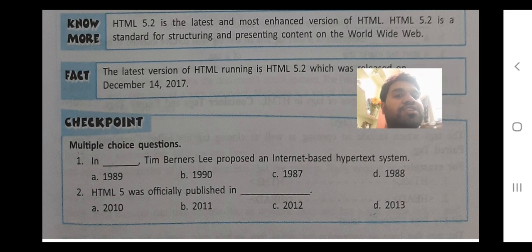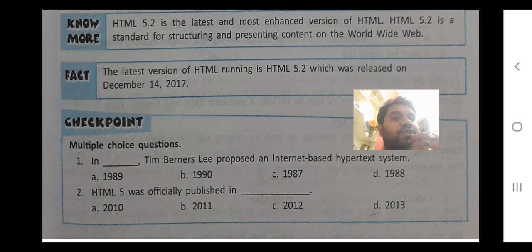Now talking about the versions of HTML, the latest version is 5.2, and it is very enhanced, with great features. In it we can add other programming also. We can create forms, we can add JavaScript, we can make it user friendly, like internet pages where you can type and add things yourself, so different things are there. The latest version of HTML was released on December 14, 2017. Previously it was 5.1.